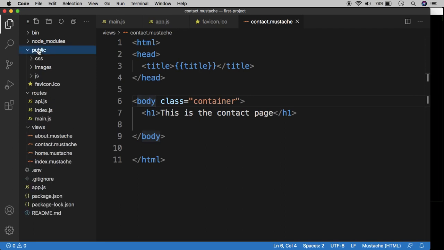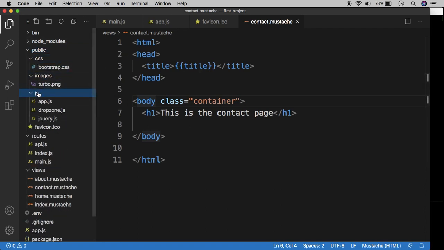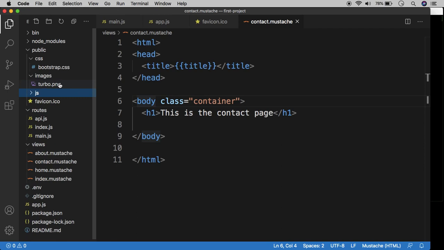So if we open this up, you'll see we already have a couple things already in there. Most notably the folders for the most common types of static assets, CSS, images, and JavaScript. So if we open these up, you'll see there's stuff already in here. We're not going to use most of this, but we will use this image right now so you can see how to render it on a HTML template.